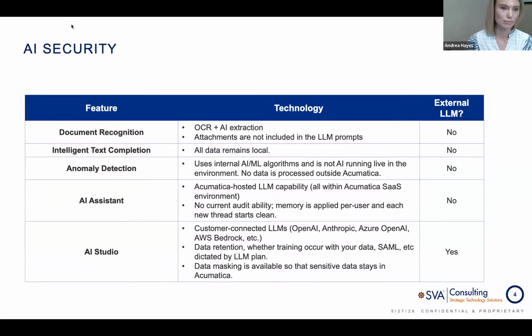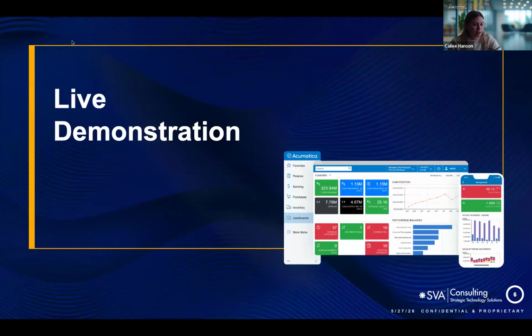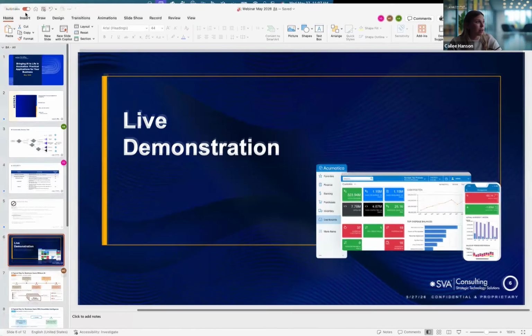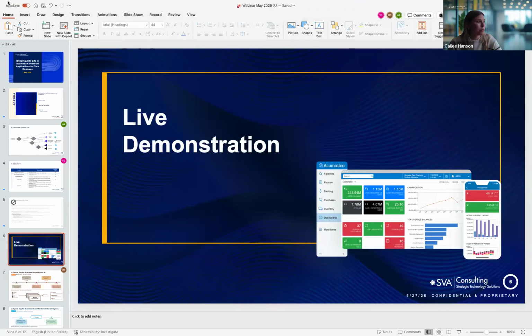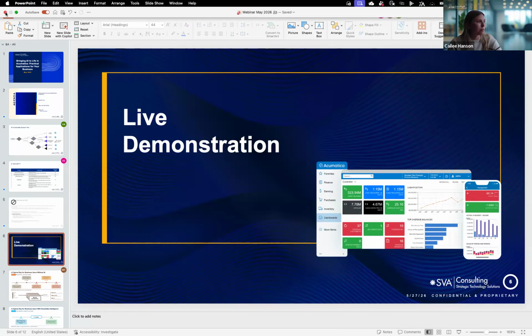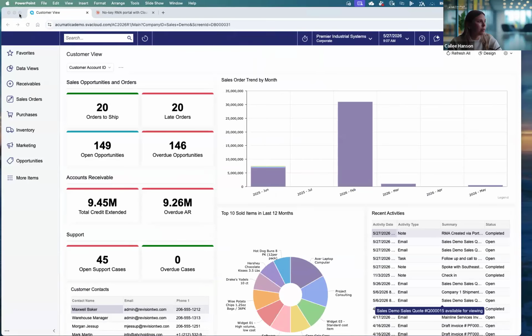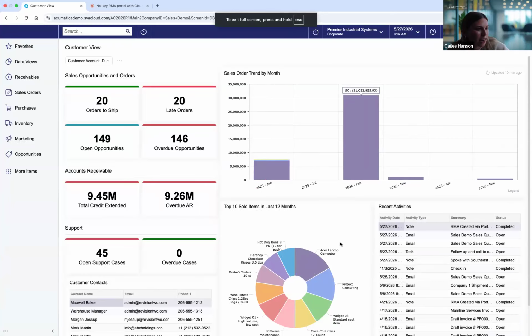Awesome. All right, so I'll pivot here into Acumatica. We'll close this out. All right, so now you guys should be seeing Acumatica's screen. So I'll start with some of the examples directly within Acumatica, kind of going off of those features that Andrea just touched on. We won't see everything today, so we do have some webinars on some of the other stuff related to the OCR and some of those components.